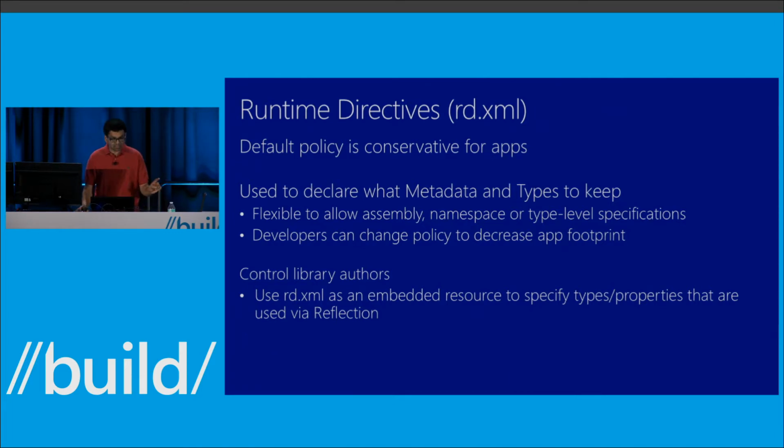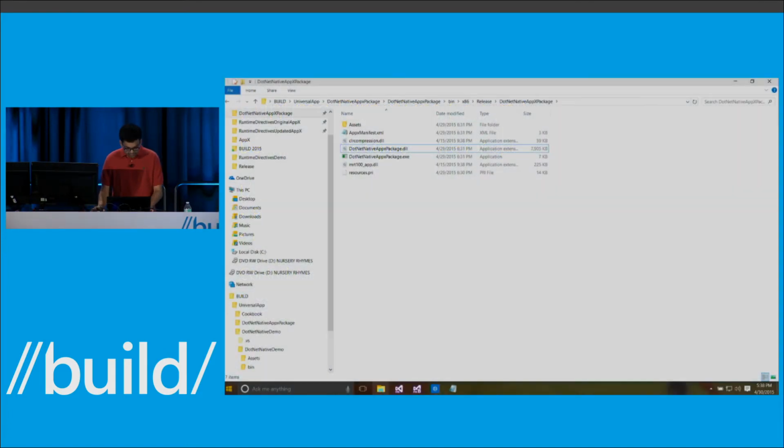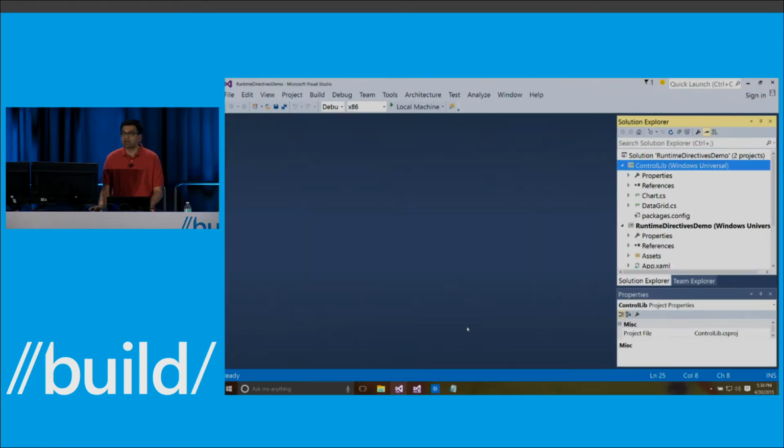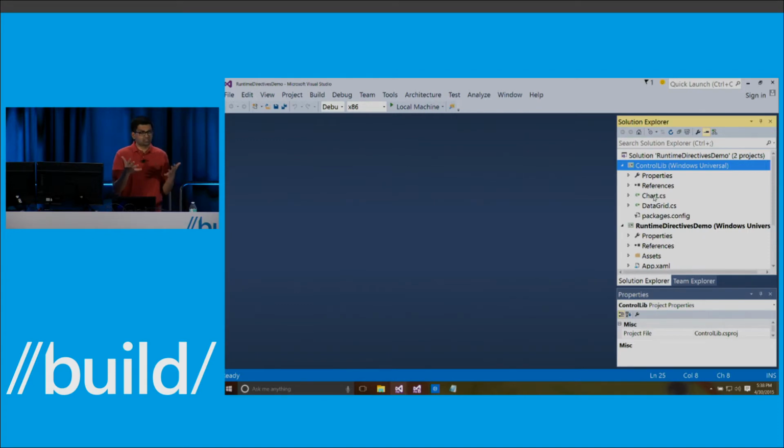Let me show a quick demo of what kind of wins you can get if you care about it. So let me switch back to Visual Studio and take a look at a sample project. In this particular project, I have a control library and an application. It's a kind of fake scenario just to make the point. The control library has two controls, a data grid and a chart. In my application, I only care about using the chart control. I could never care less about the data grid. That's the scenario I'm trying to paint.